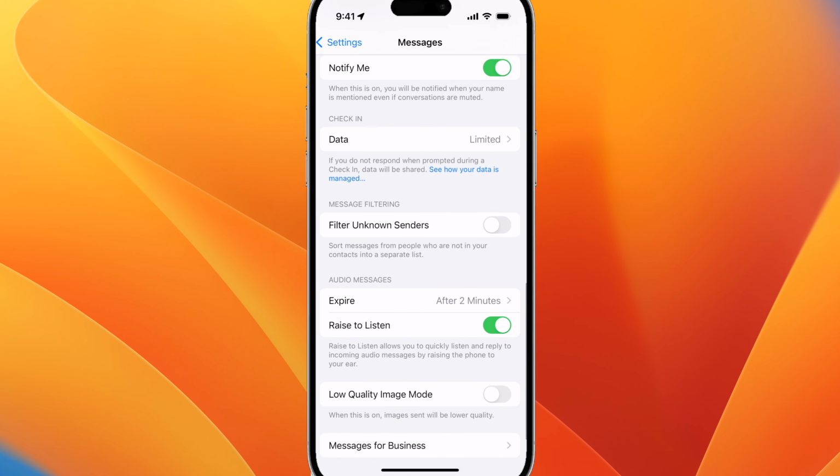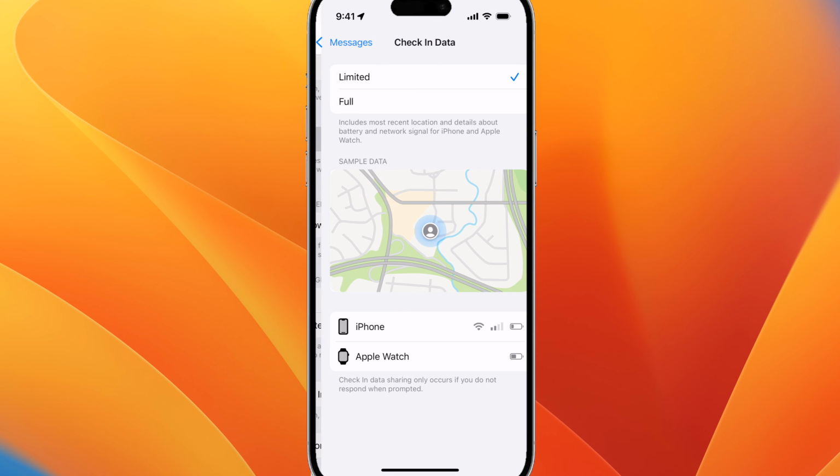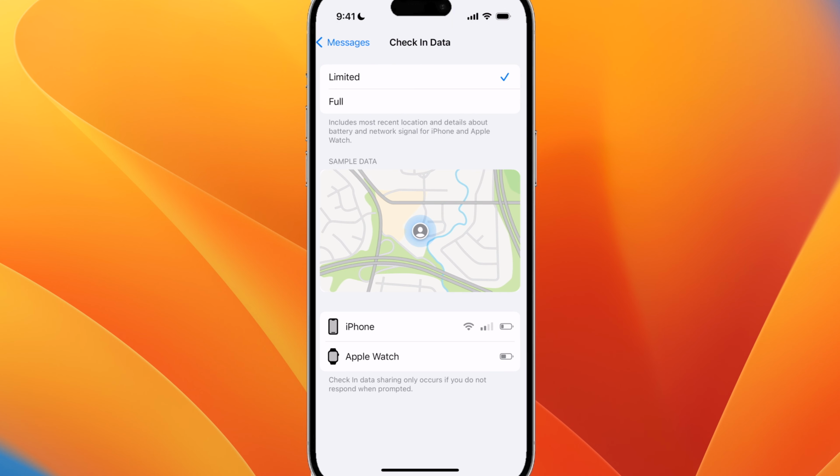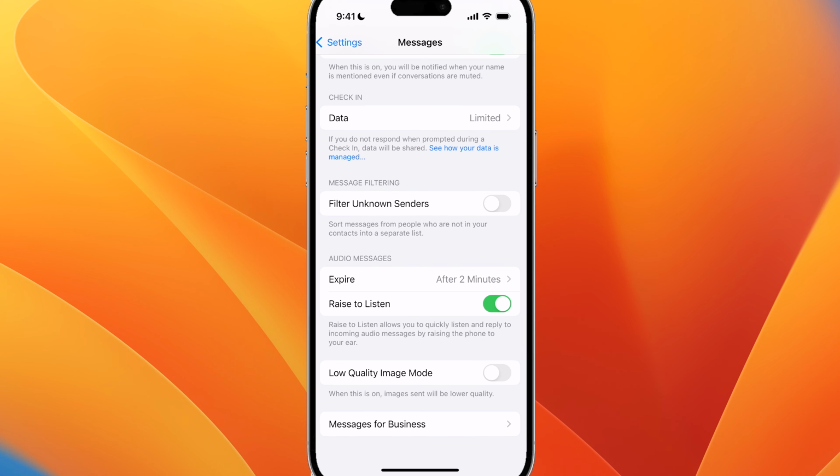Check-in, that's a feature that I don't use. If I do use the check-in feature, I don't want all of the information to be given, so I just have it as limited. Filter unknown senders. This is a useful feature if you're getting a lot of spam and you want to separate the spam from the actual messages you care about. But in general, I don't receive spam, so I just have this as off.